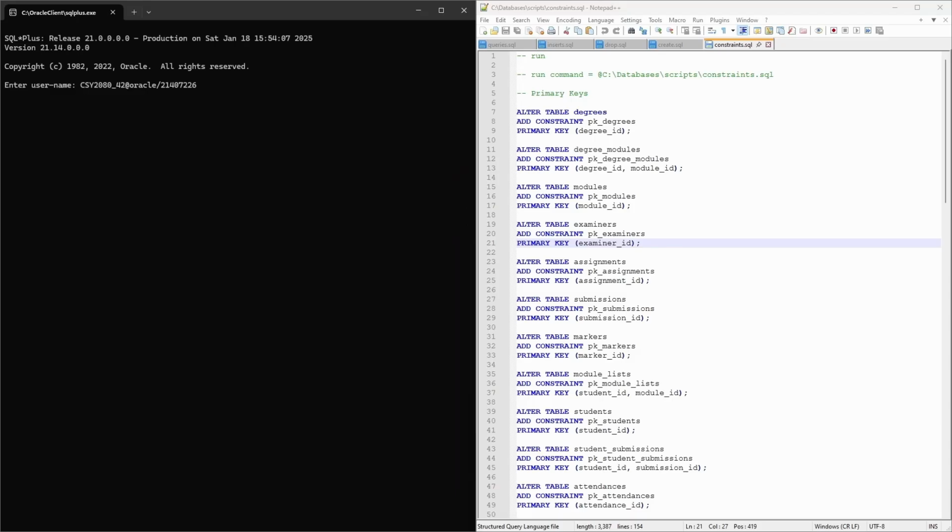Hello, this is Samuel Jones. I'm going to be running you through the constraint script for our database. Firstly, in our database, we have 11 primary keys, 3 of which are compound primary keys. We additionally have 13 foreign keys, 3 of which are also compound foreign keys.